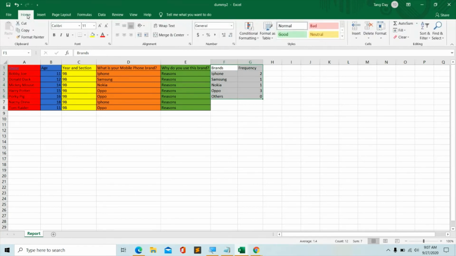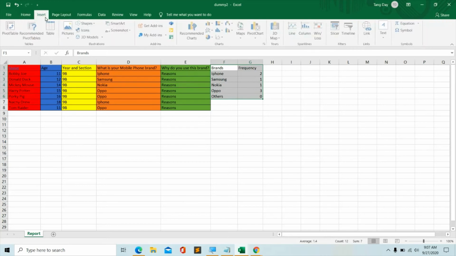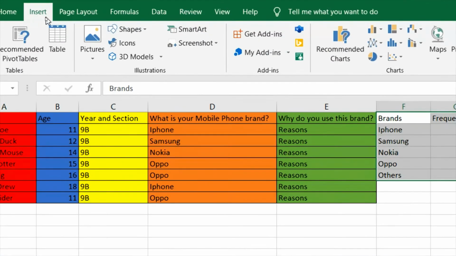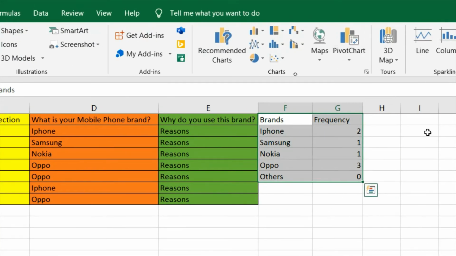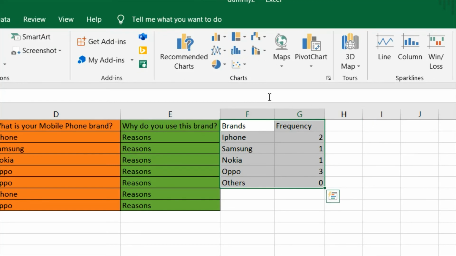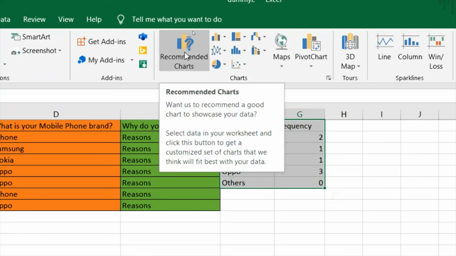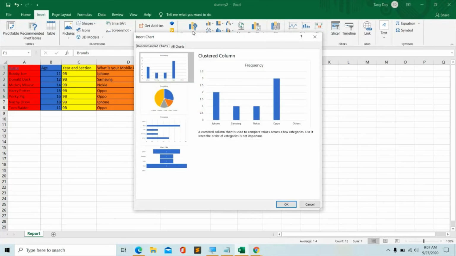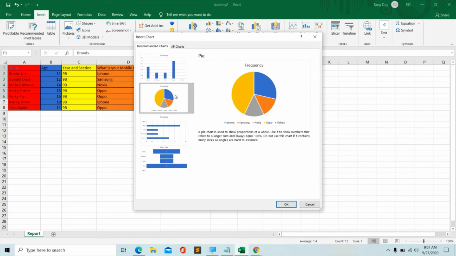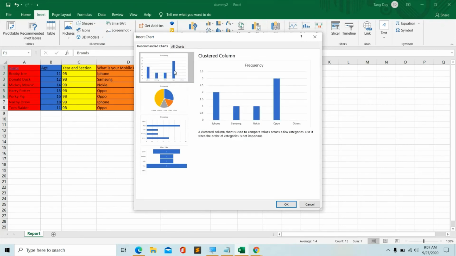And then go to the Insert tab, and if you are using the same version as mine, because I'm using the current version of Excel, you will be given this tab that says Recommended Charts. If I click on this, I simply click on the recommended clustered column. Or I can have the pie chart, so it's up to you. For this example, I'll be using the clustered bar chart, and then click OK.